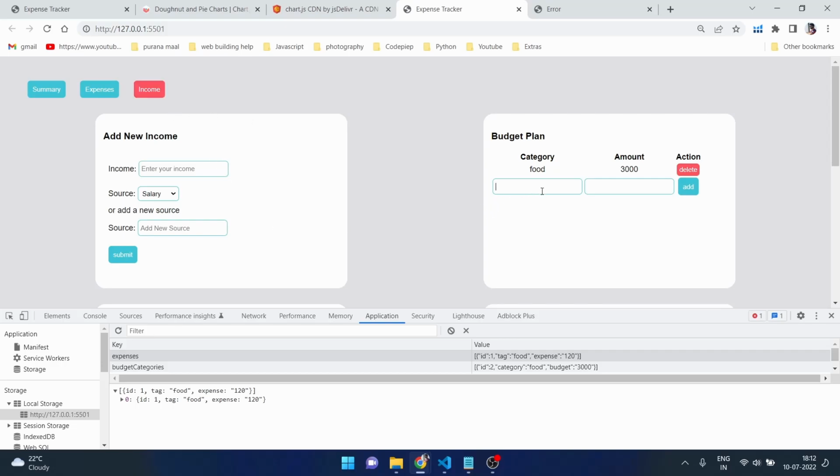So let me add some more budget. For fuel I'll add a budget of 3000, or let's say 1500. For gifts I can say 1000 rupees.